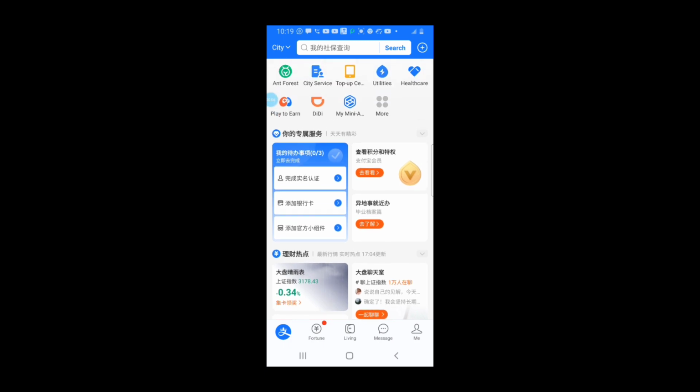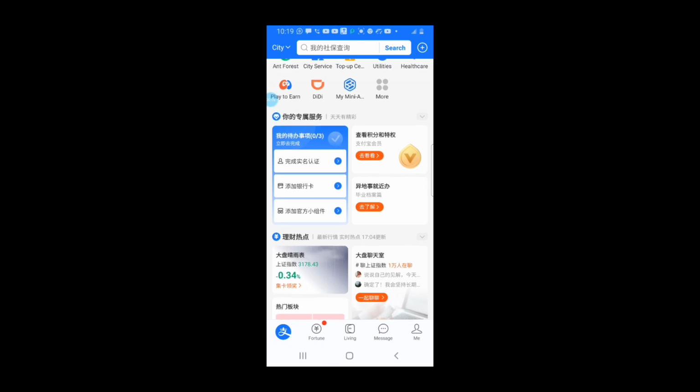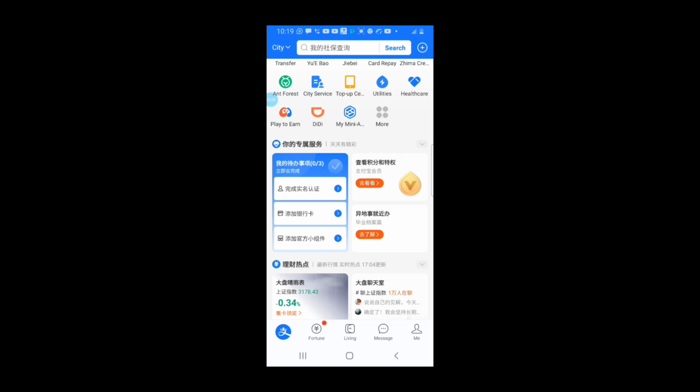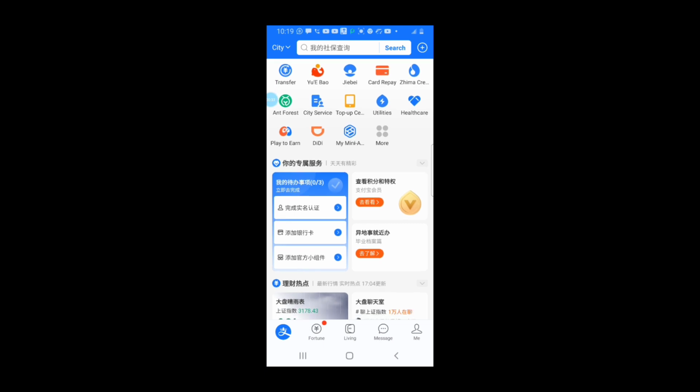The next thing I have to do is to verify my account using my international passport. In case you don't have an international passport, don't worry, because I've already made a video on how you can verify your Alipay account without having an international passport. I'll be leaving a link to the video in the description section of this very video. Just go and click on that link so that you have an idea on how to verify your Alipay account without your personal international passport.